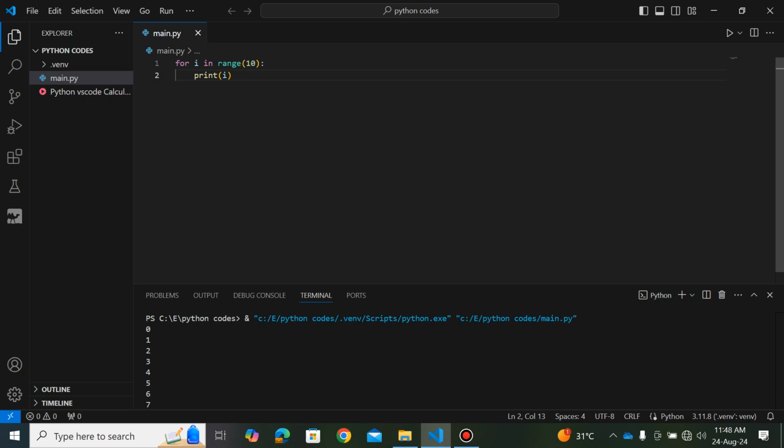One other thing in this range function is that you can also define the starting point. For example, we want the loop running from 3 to 10. So we will write 3 comma 10. Now the range of i will be from 3 to 9. So 3 is the start and 10 is the end point.